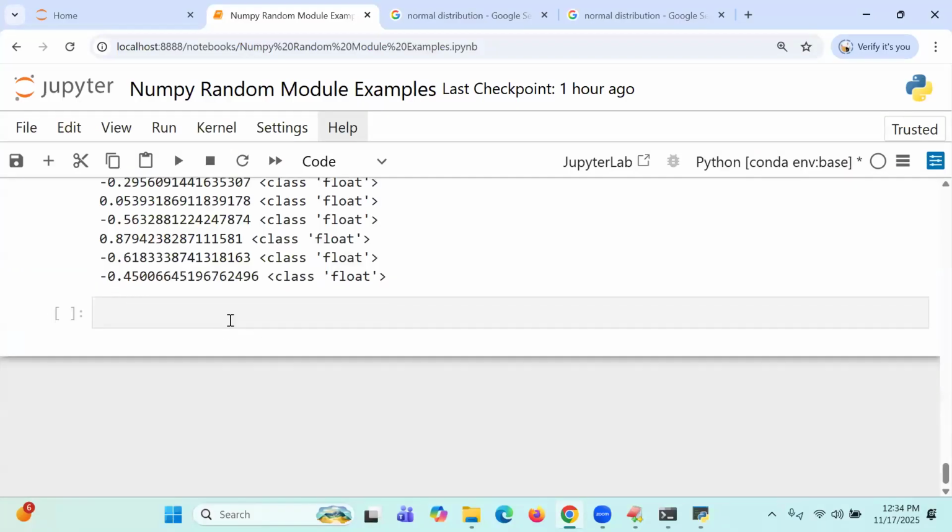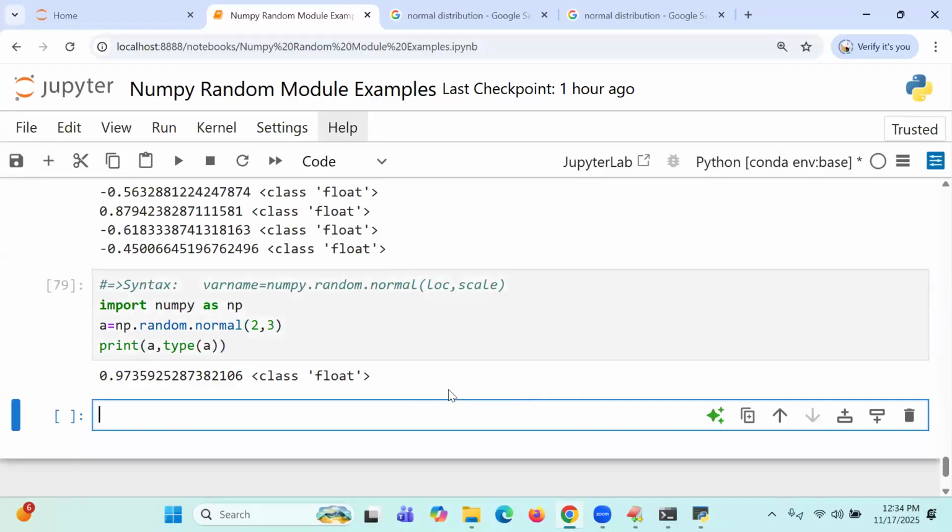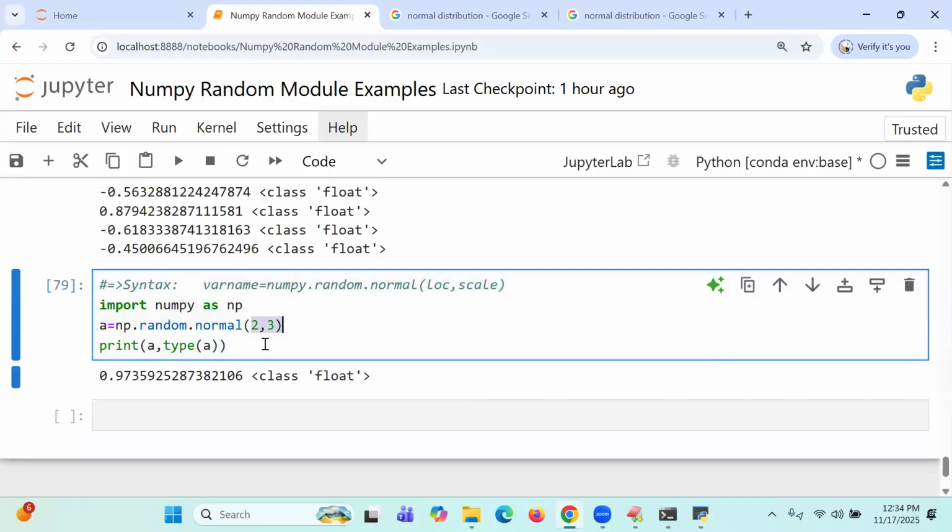Here I'm going to get some values. I'm writing loc comma scale. loc is equal to 2, scale is 3. Next is 2 comma 2 comma 3, I'm going to write it. 2 comma 3. One single value is coming with this kind of thing.